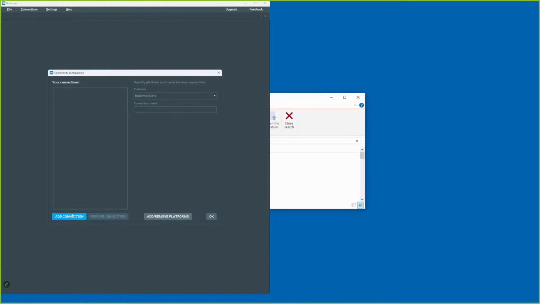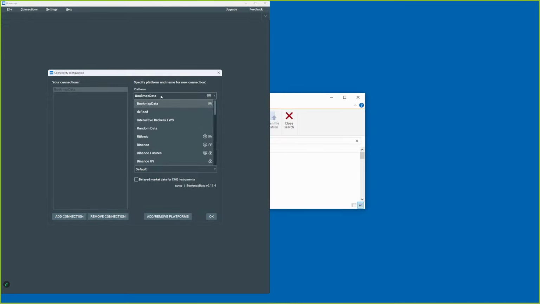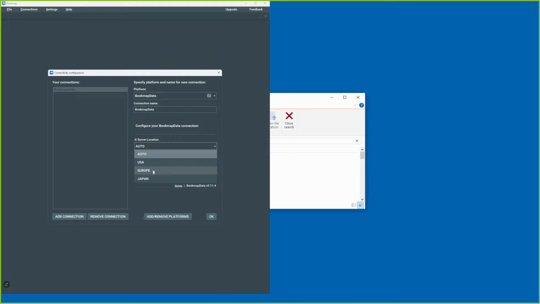Now from here, we're going to add our connections. Head over here and click Add Connection. First, we're going to add the Bookmap data connection. Again, just make sure your platform is Bookmap data. Down here, it's going to say server location. Choose the one that is closest to you. I personally live in the US, so I'm going to choose USA. If you live in Europe or Japan, you can connect to those servers as well. But the Bookmap data connection has now been installed.